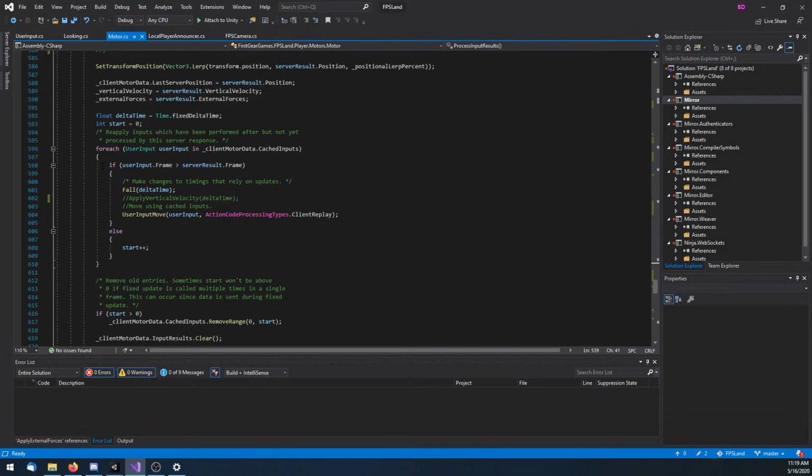So right here, this is where I'm catching up to inputs that I applied after I got the server response. And you can see I'm applying fall because fall is applied every fixed update and inputs are gathered every fixed update. So essentially, anything I do in a fixed update that is tick-based, I have to redo it per frame after I roll back or per input.